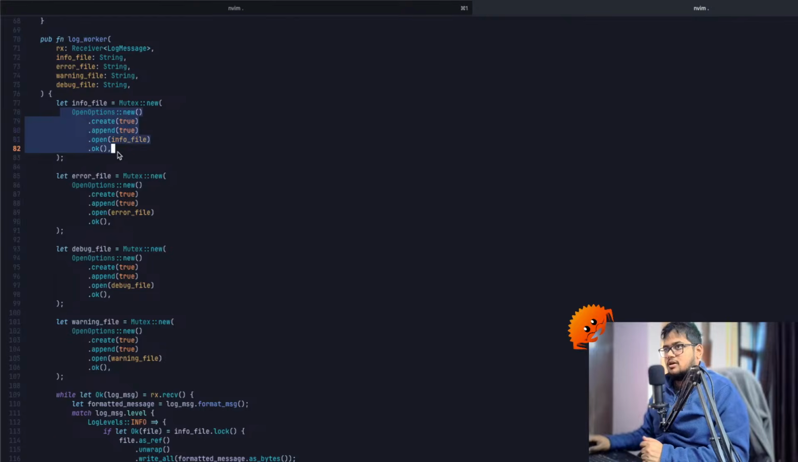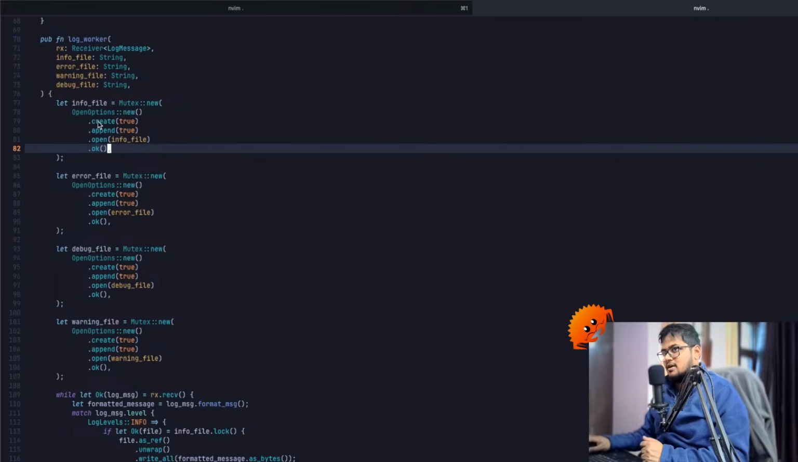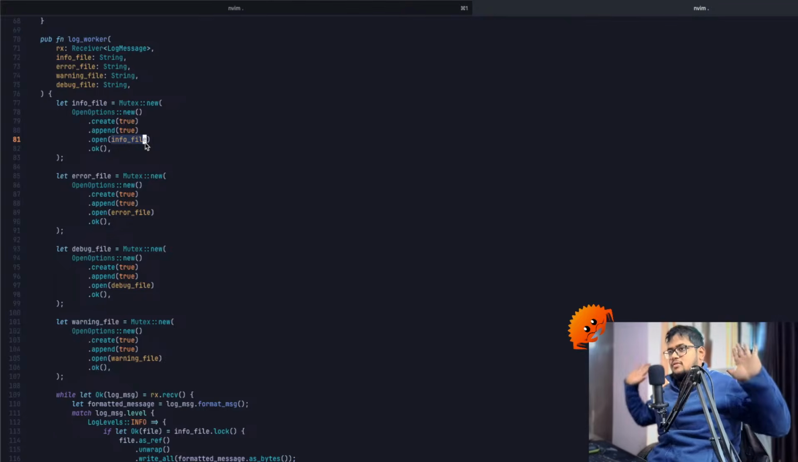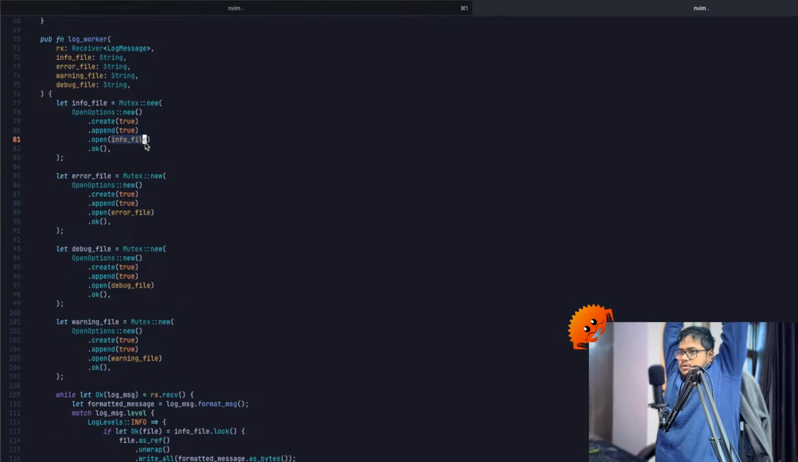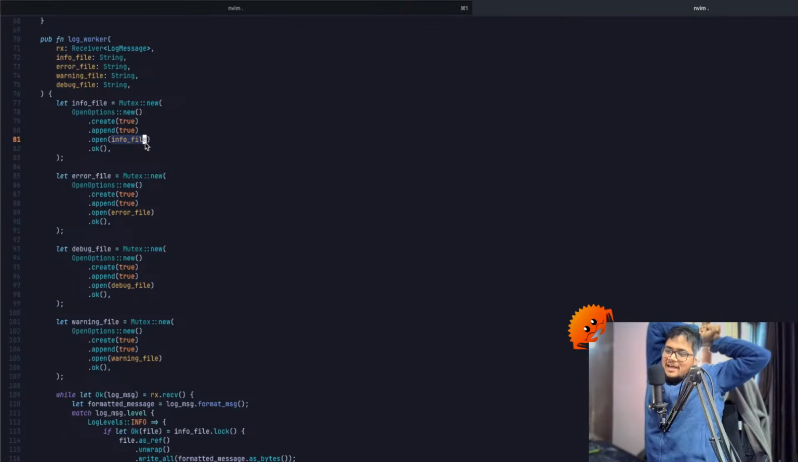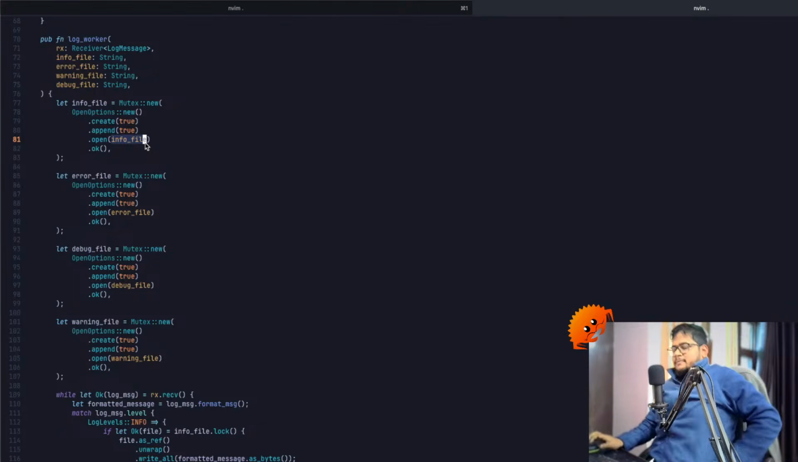One thing I can do is write it once, use a match statement, and this function will be written once. Based on the log level I'll pass in the file, but I don't want to do that right now. Removing 10 lines won't do anything.